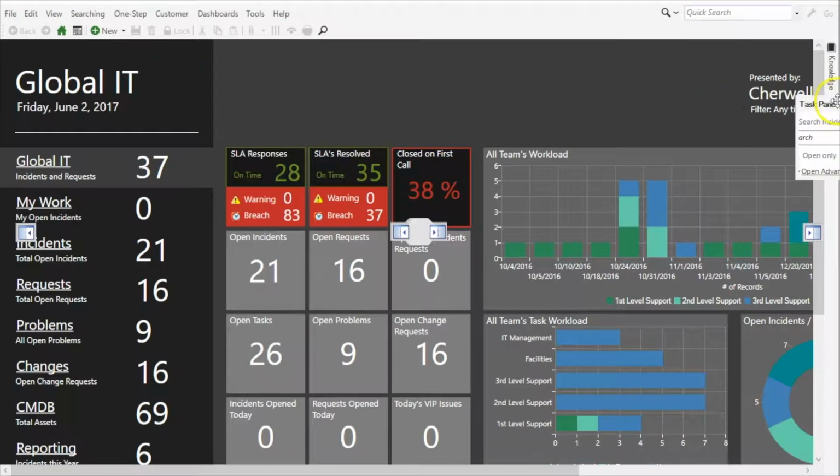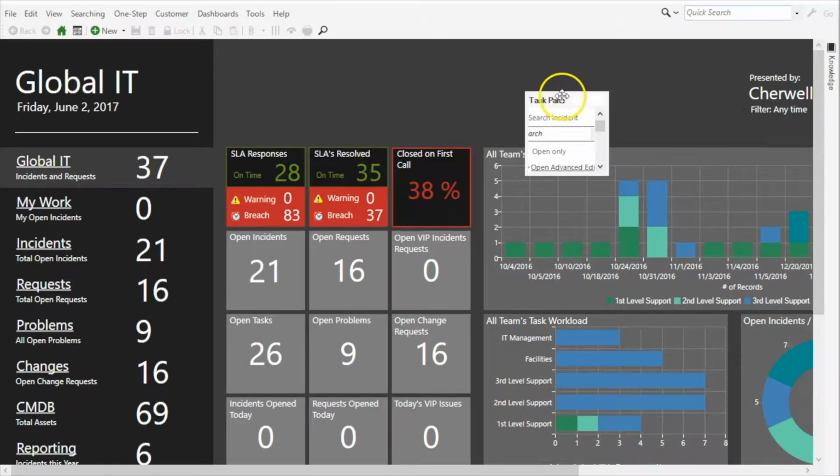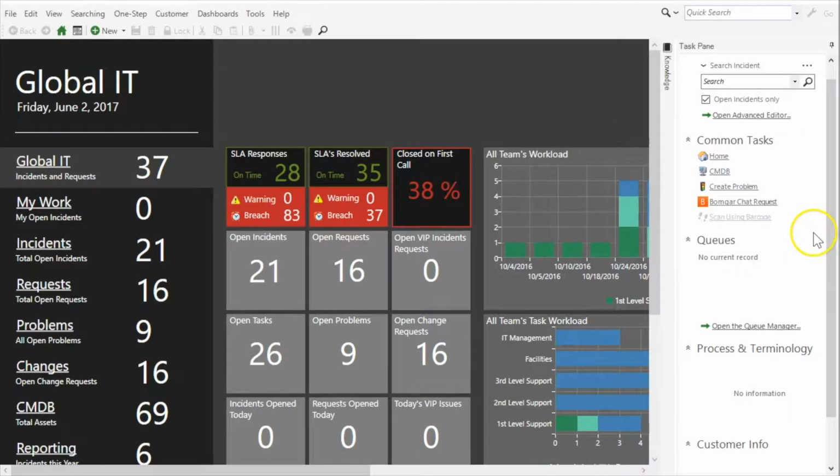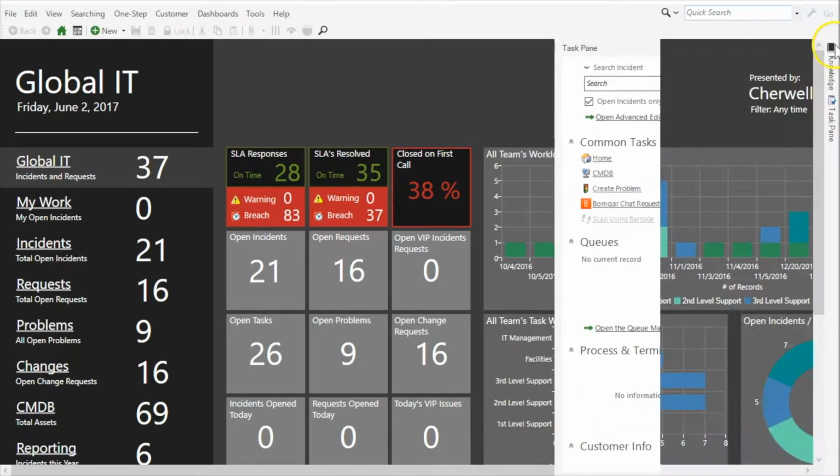Give me one moment. I'm actually going to reposition my task pane really quickly. I like having it off on the right.